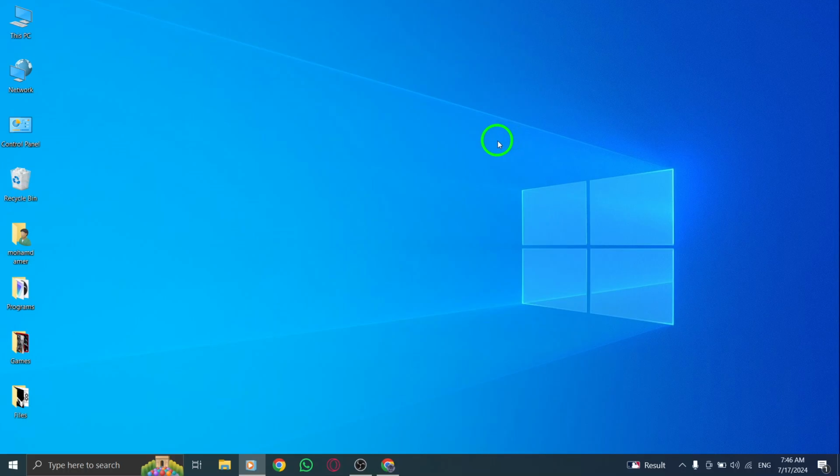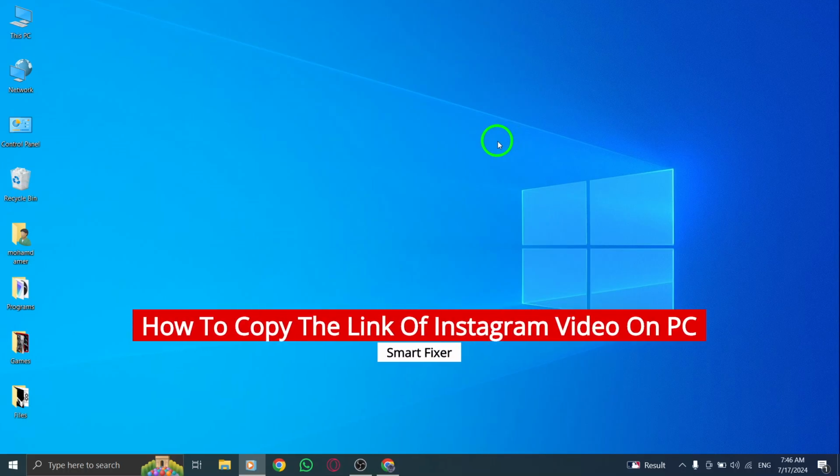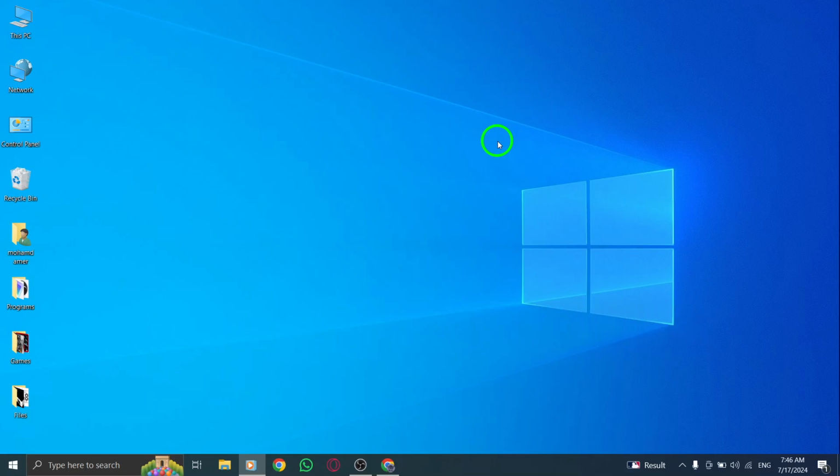Hey there. Have you ever wanted to share an Instagram video from your PC but didn't know how to get the link? Well, you're in luck, because I'm here to show you the simple steps to copy the link of an Instagram video on your computer.